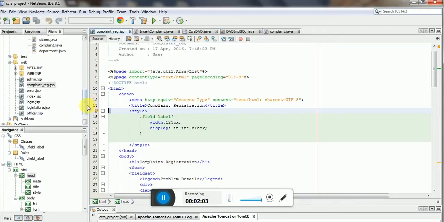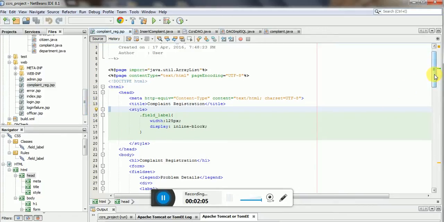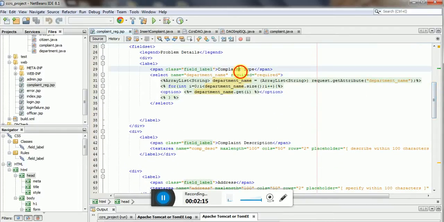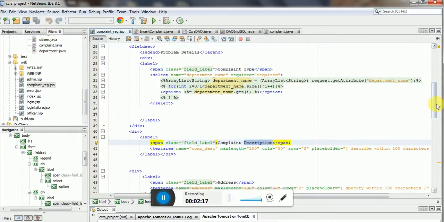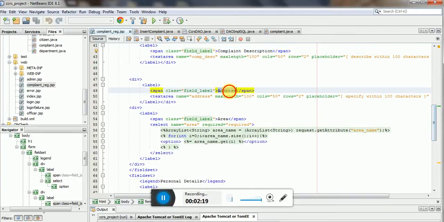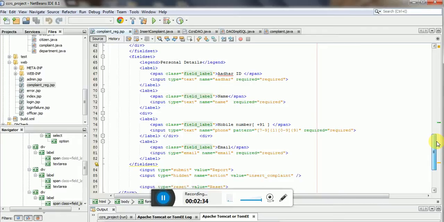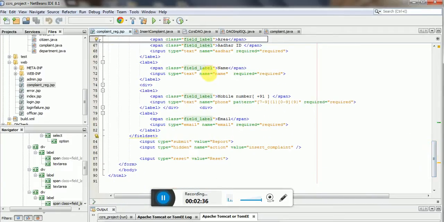Let us get back to this. So here, as you have seen, there are fields like complaint type, then complaint description, then address and area. Have a look, focus on this: this is dynamically called from the database. So these entries are not fixed at the time of coding, it is dynamic. The entry comes from the database and the following fields are the same.